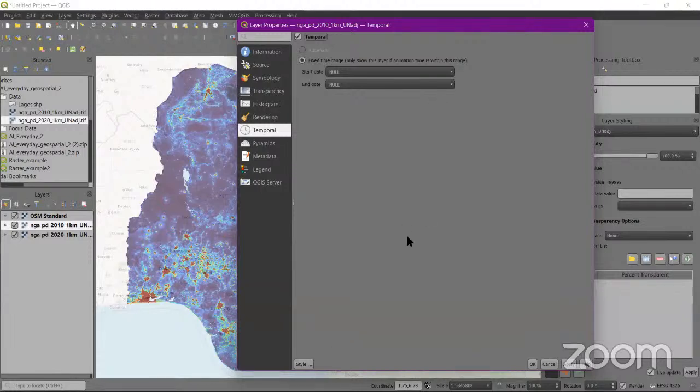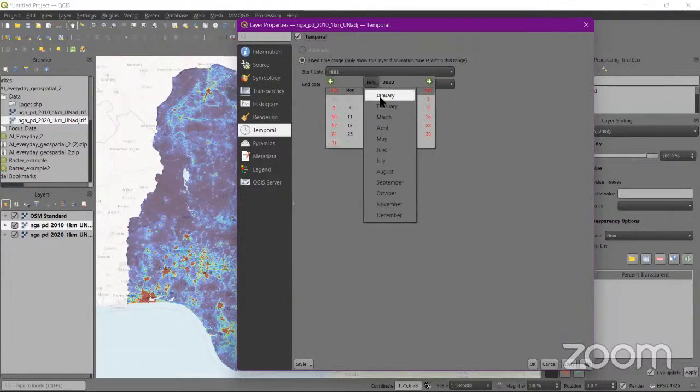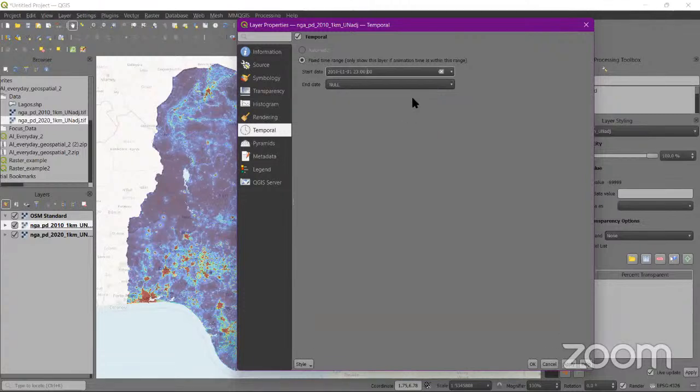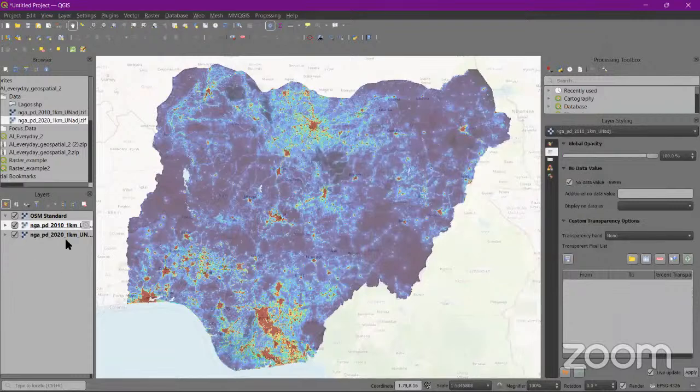So because this data set is a 2010 data set, my start date and end date will be in the year 2010. So I can edit my start date as, let me just use January 2010. And the end date will be December 2010. So click on apply. Also, you have to do the same for 2020.